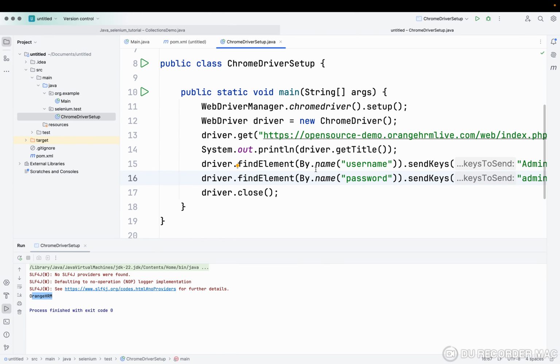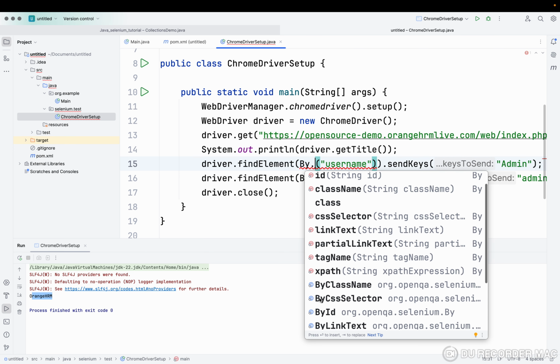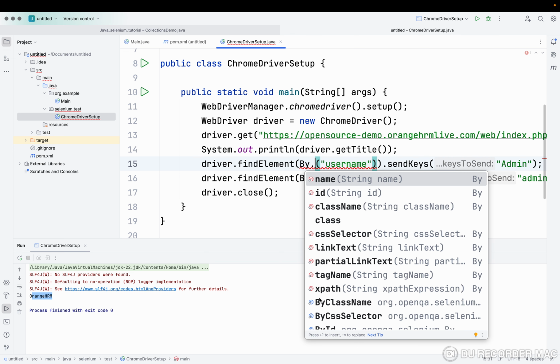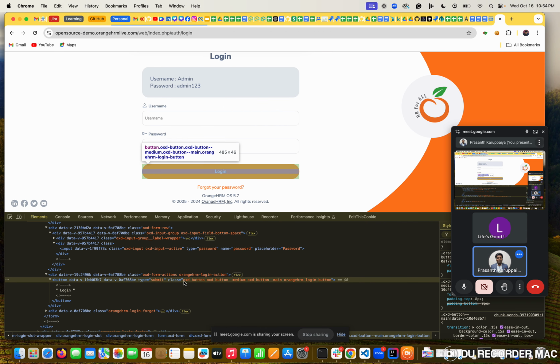Whenever something like an ID or name is available, we are able to handle the situation easily. But if there is no ID, no name, no class name, nothing unique or even available, in that kind of place we want to learn XPath.